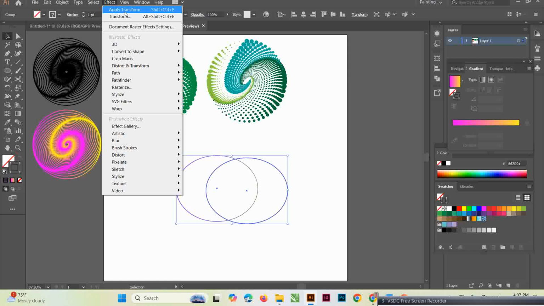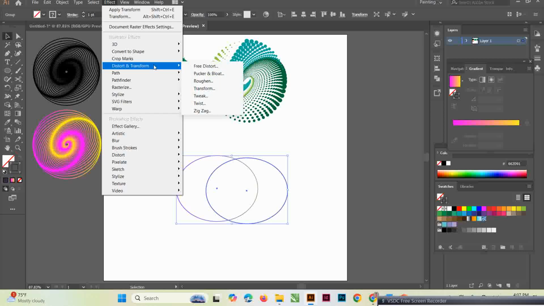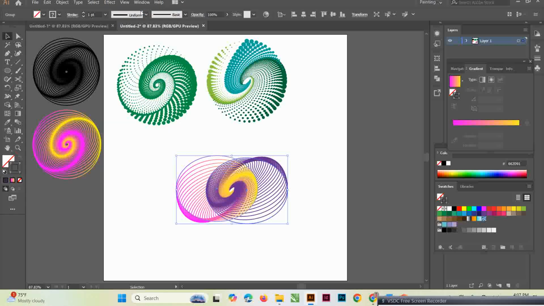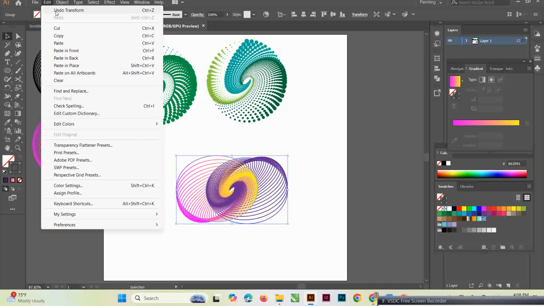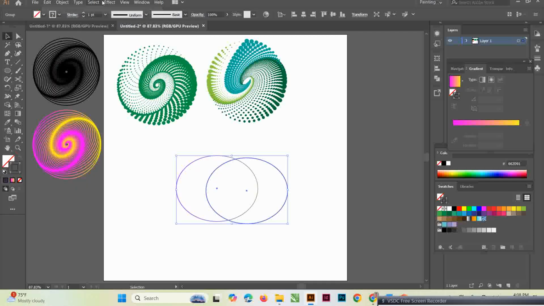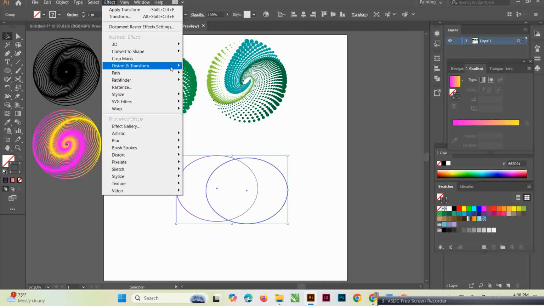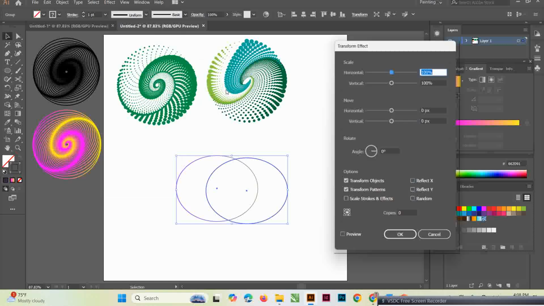When you have this one written Apply Transform, it means the same effect that you applied on your last one will be the one to come back. But if you don't want that one, you can always go back to Distort, Transform, and then put your figures in the dialog box. I just want to create this one as it was, but I'm not happy with it. So I'll do Effect, Distort and Transform, and then Transform.